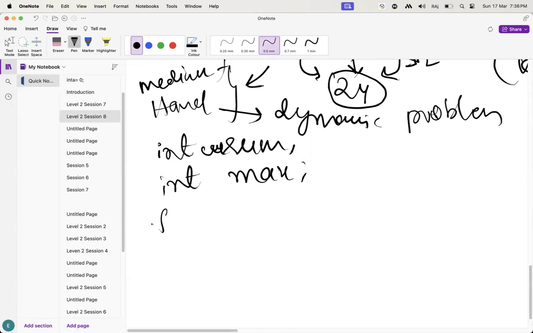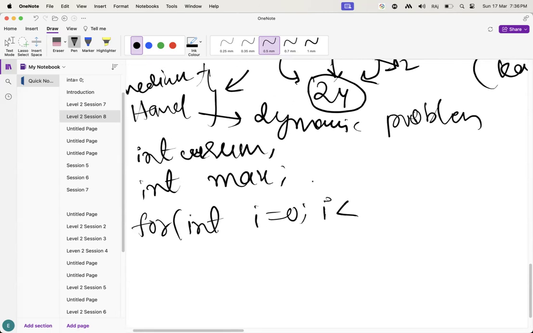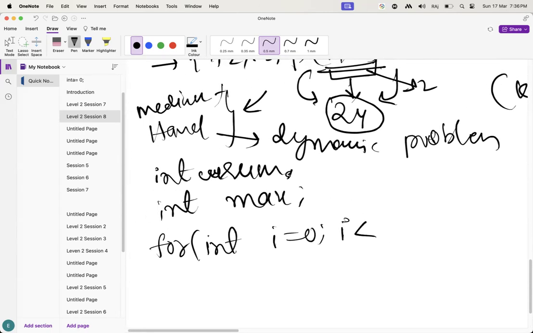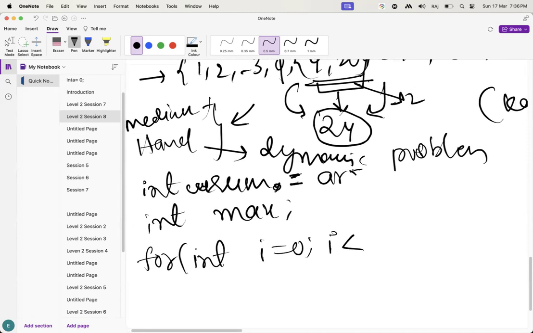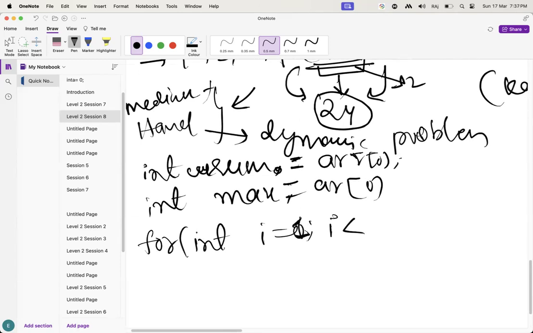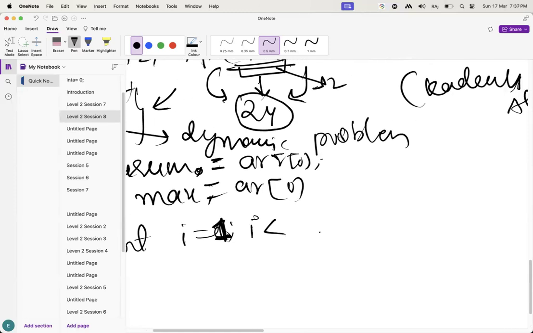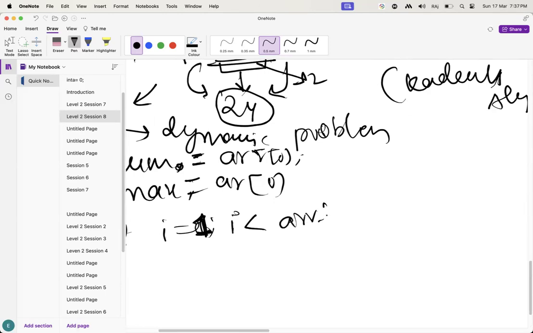We directly start with 0. int i equal to 0. Guys, what do I have to do here? I will take the initial value as array of 0. Here also the maximum value I will take as array of 0. I will start with 1, because I have already taken 0, so I will start from 1 here. Again, i less than array dot length and i plus plus.